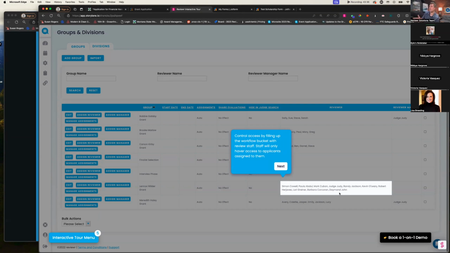Now, again, this could be phase 1 review, which has like a high-level internal vetting team. Phase 2 review might be a more comprehensive judging process. And then phase 3 review might be like interviews. There's so many ways to do this. But again, what we're doing is we're taking a bunch of applicants and putting them into a bucket, and then we're filling up that bucket with a review team. When the review team comes in, they're only able to see the submissions in their bucket.